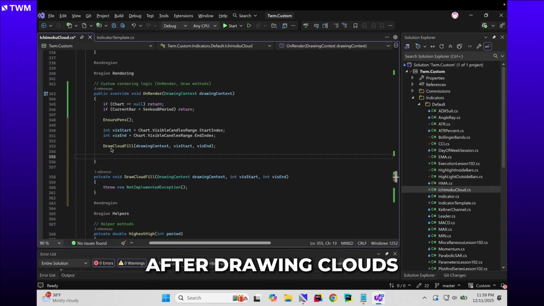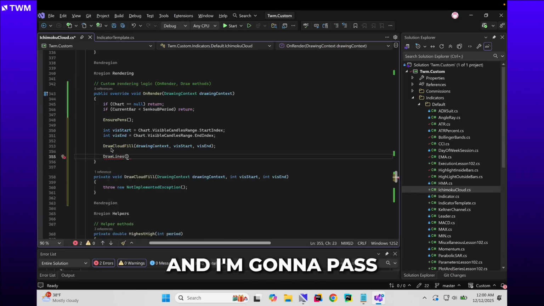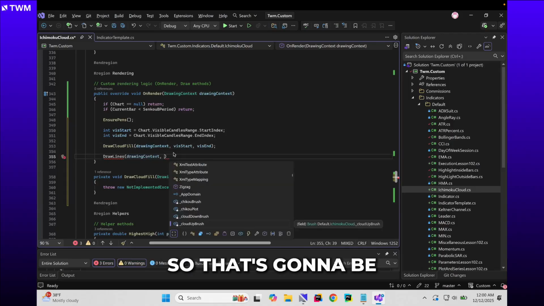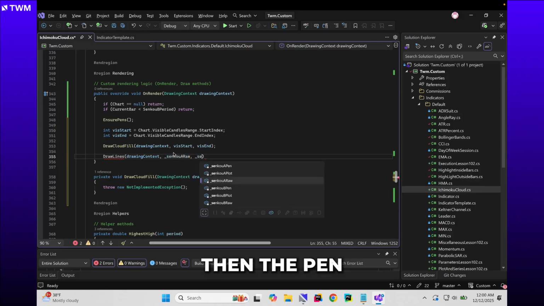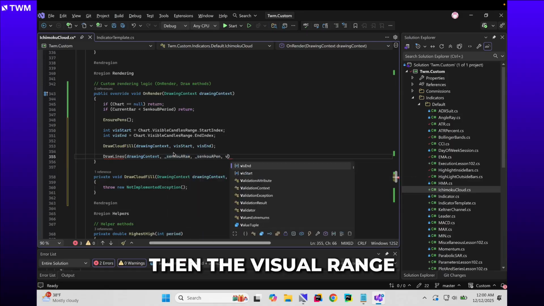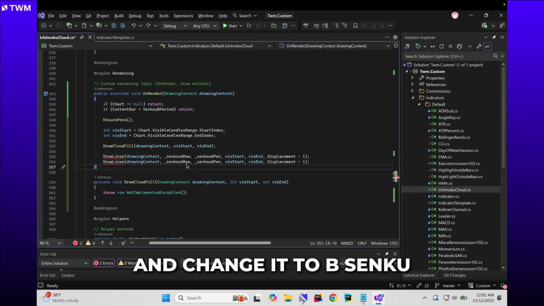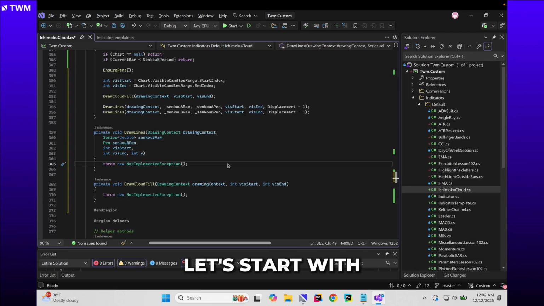After drawing clouds, we need to draw lines. So I'm gonna create another method for lines, and I'm gonna pass the same drawing context, the data itself, so that's gonna be the series, in our case the Senkou A series, then the pen, then the visible range start and end, and the offset. I'm gonna copy that and change it to Senkou B. Okay, so we have our main logic. Draw cloud, then draw lines.